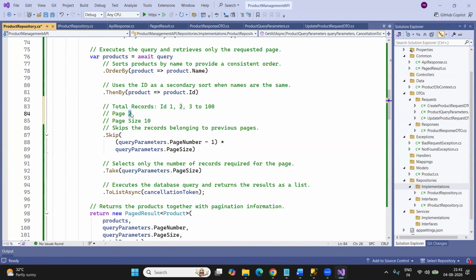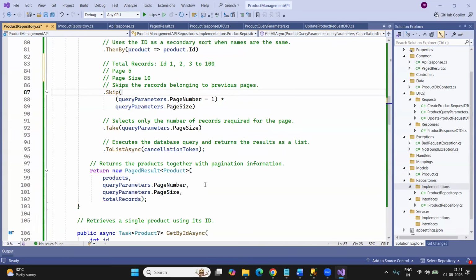Now, if the page number is 5, then how many records is it going to skip from the beginning? So 5 minus 1 is how much? 4. 4 into 10 means what? 40. So it is going to skip 40 records and it is going to take the next 10 records. That logic is clear to everybody? Yes. Okay.